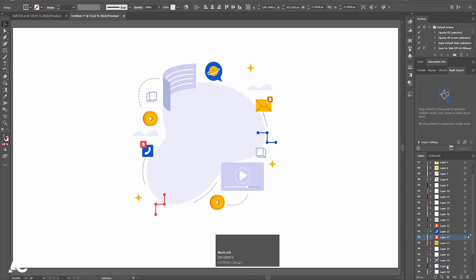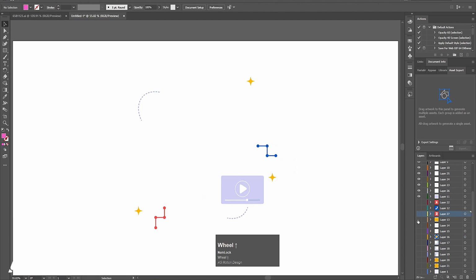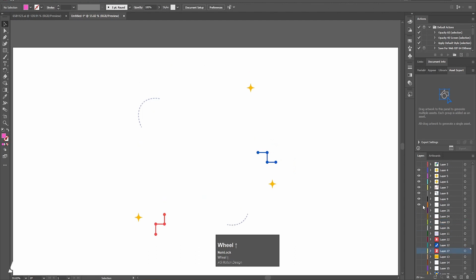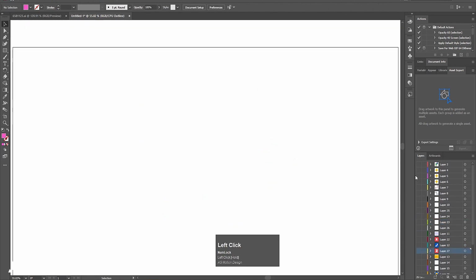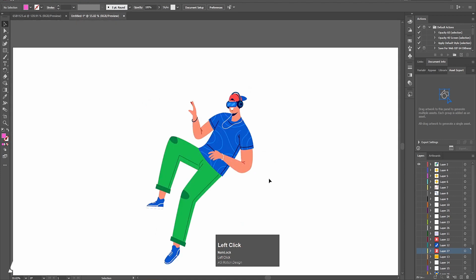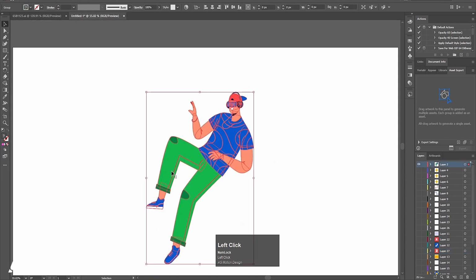Okay, so all of these small things are on the separate layer, and now I'm going to hide all of them because they are already on the separate layer, so I don't need to focus on them. Now I have this person over here, so I have to focus on this. So I'll select this, right click, and I'll choose ungroup.